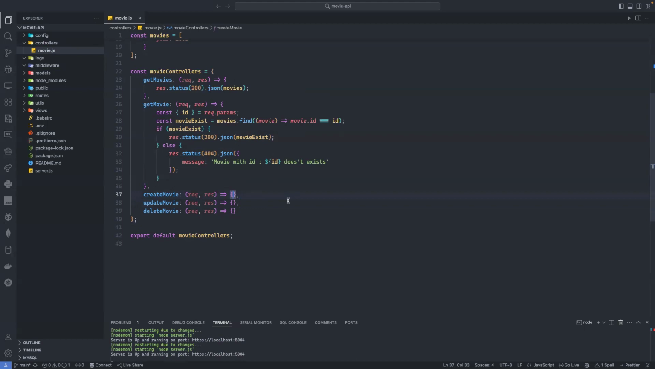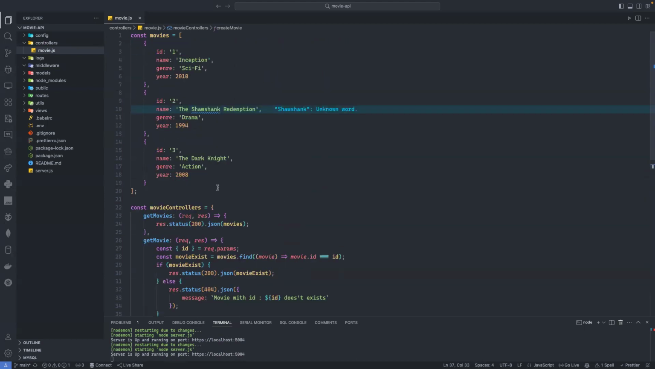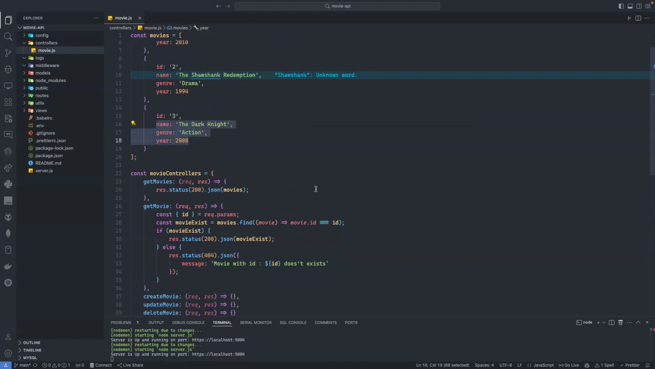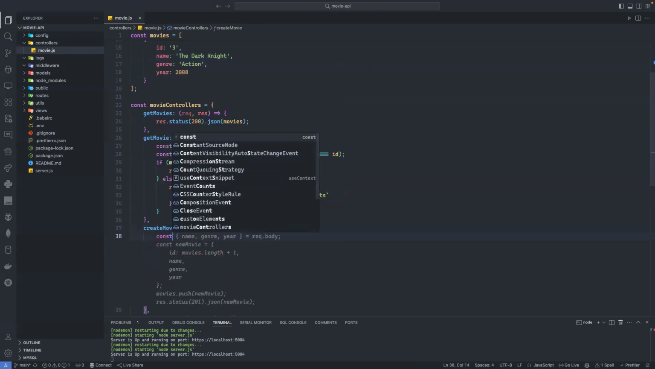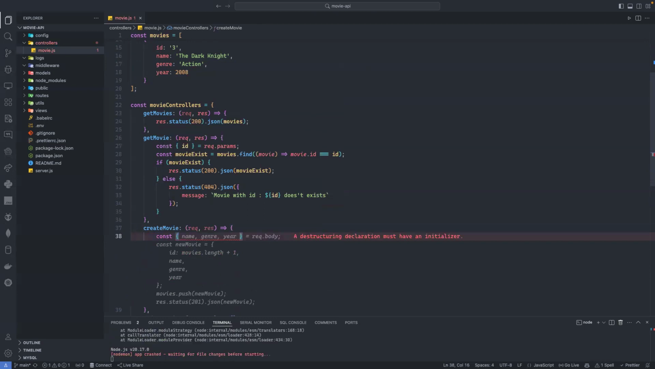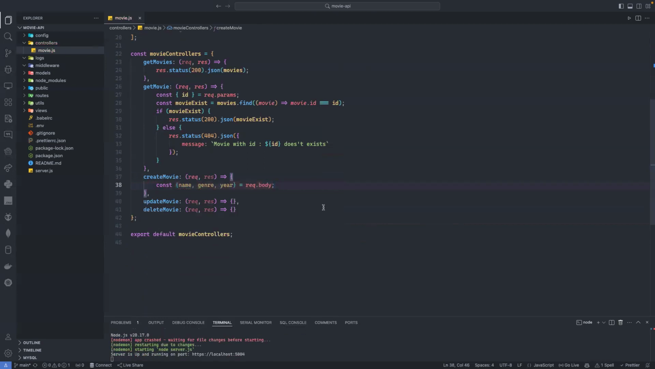After that, create movie. What should I do? When I'm trying to create a movie, what do I need? Name, genre, and year. You have to destructure. Okay, where will I get them from? Where will I get this data? Body. So request.body. Here I can just say const name, genre, year, and I will get it from request.body.